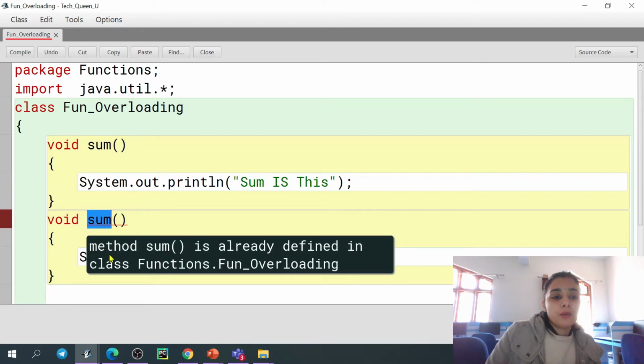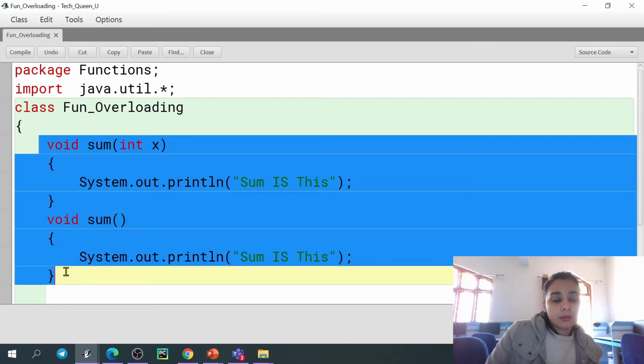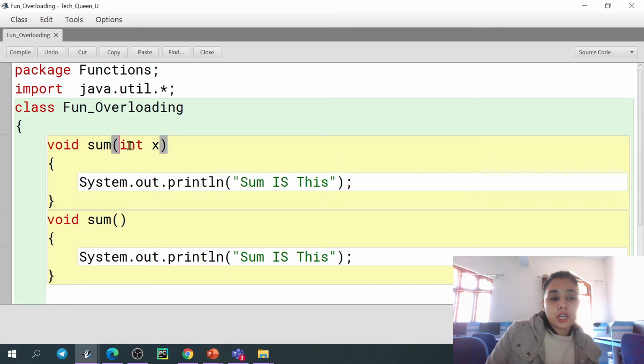So now I have to make a difference between both. If I make it with an argument, and here there is no argument, then that is correct. The compiler will differentiate between both with the help of arguments. Either the number of arguments can be different or the type can be different. Now I'm making my main function, public static void main.